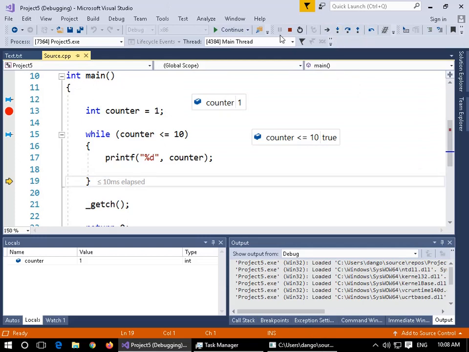This is because of printf. Forgive me, I haven't told you about these small toolbars. This is step into. This is step over, and this is step out. Step into means debugging goes to the next line. Step over means it steps over the function or whatever calls. I'll explain it later.